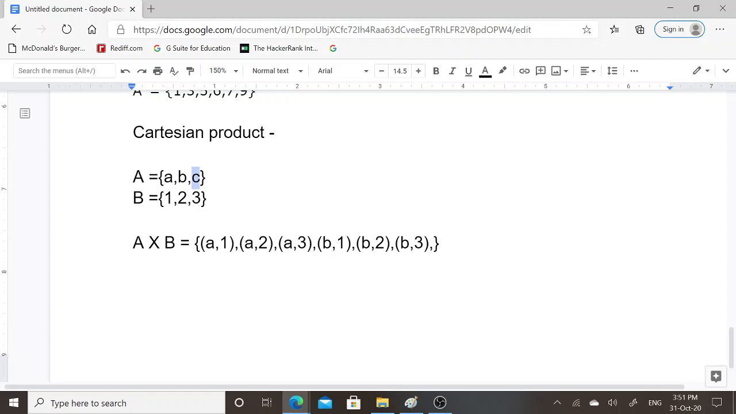Now we will have to multiply C element of set A with all elements that are present in set B. C from set A, 1 from set B, C from set A, 2 from set B, C from set A and 3 from set B. This is Cartesian product of A and B.